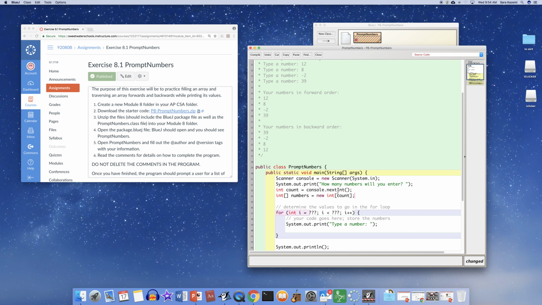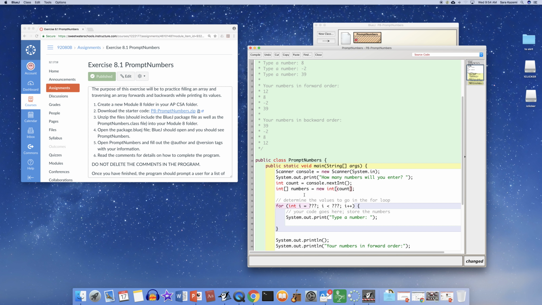Okay, so now we've initialized an array that is count long. It has count number of storage slots, but right now it only has zeros in it. It has the default value of integers, which is zero. We now want to travel through that array and replace those zeros with the user supplied numbers.